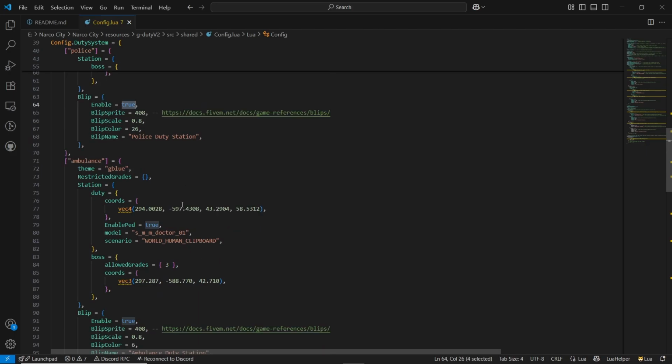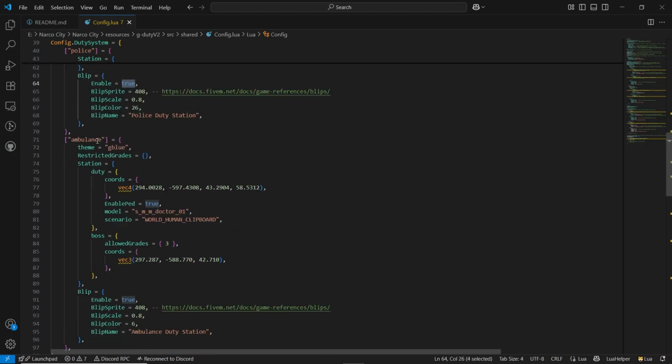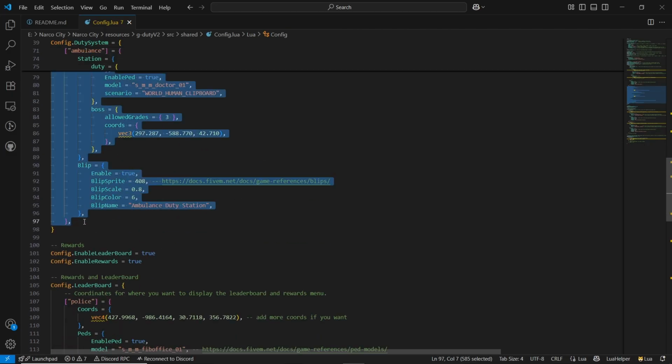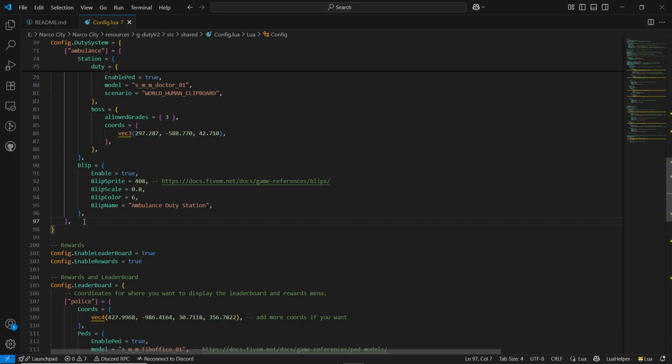Here you can see ambulances are also there. You can also use or add forest department based on your configuration. Also, multiple departments as your server needs. Same goes to the reward system.